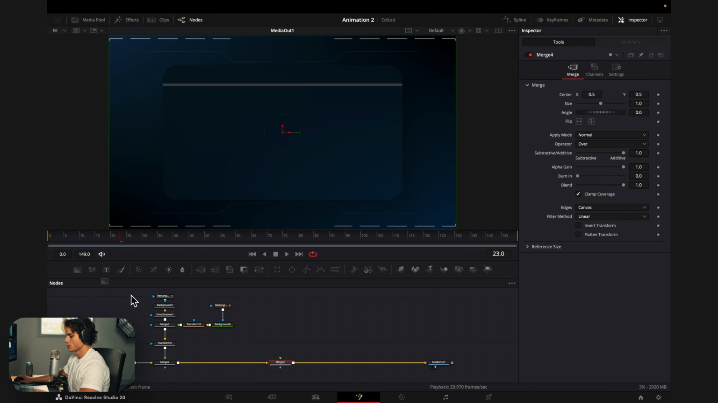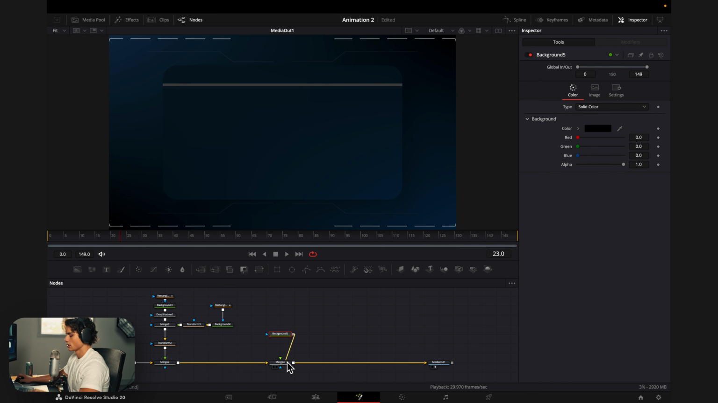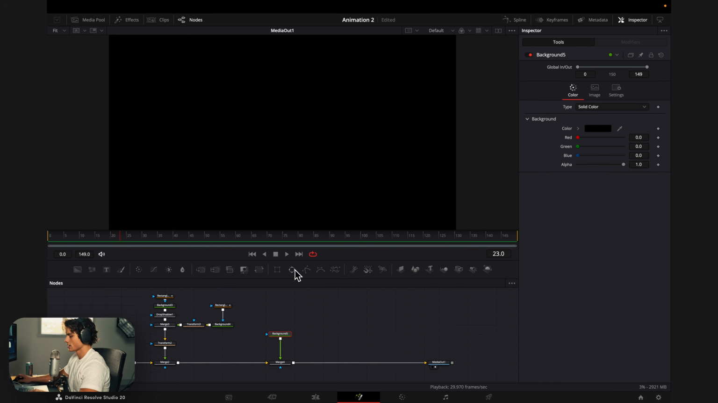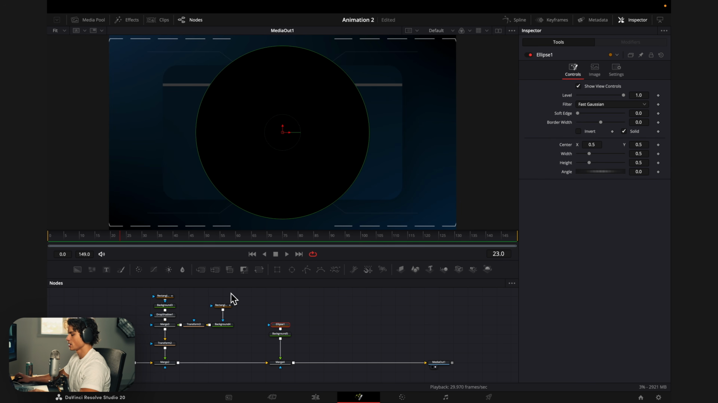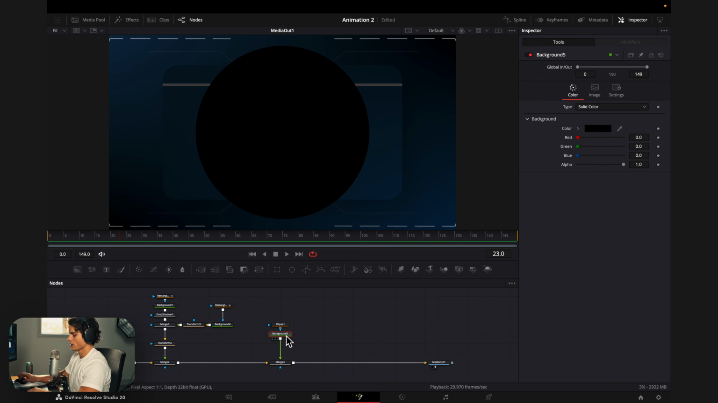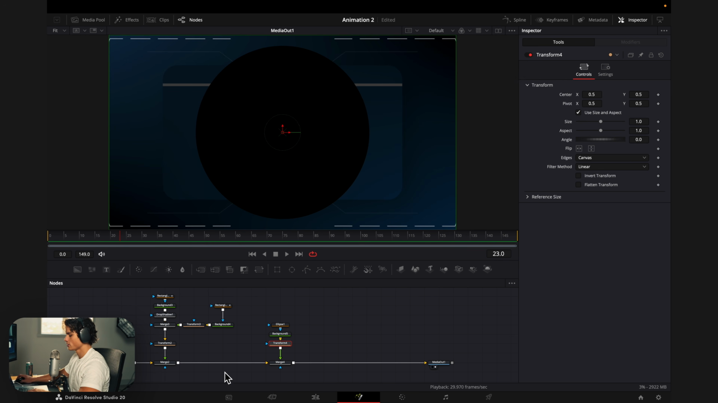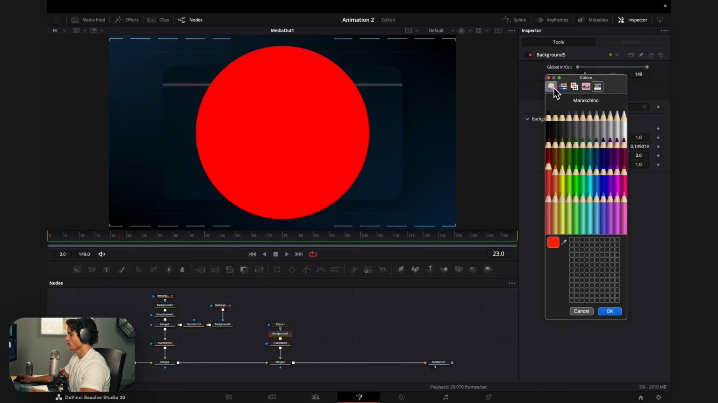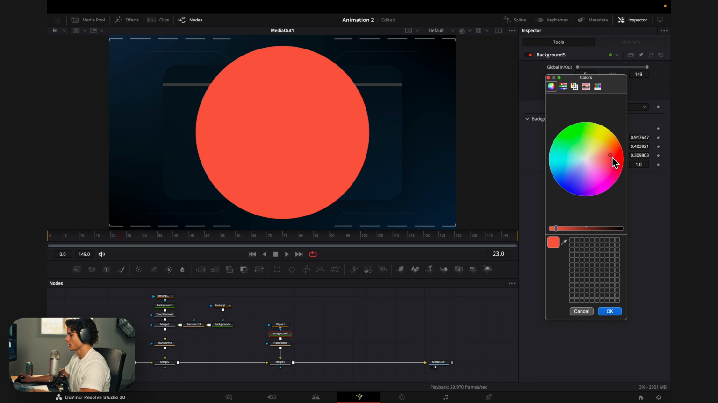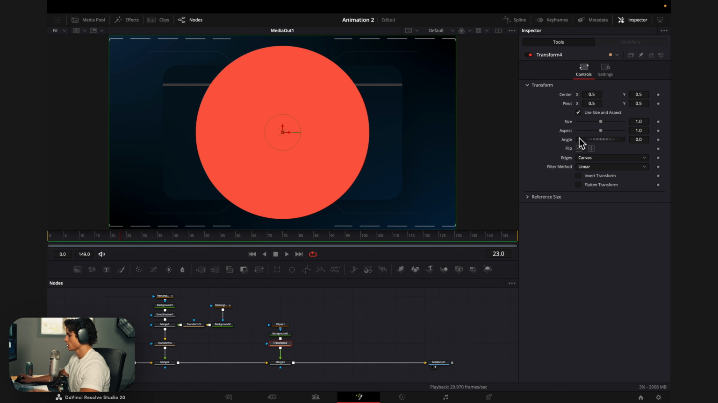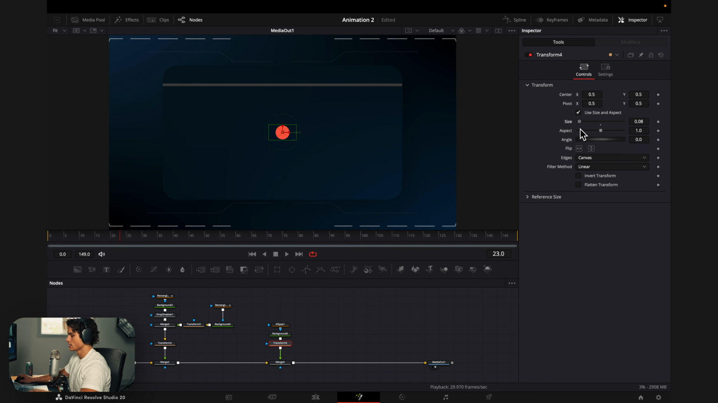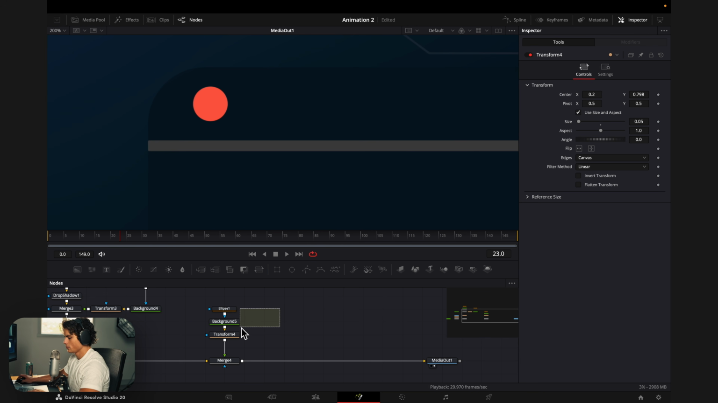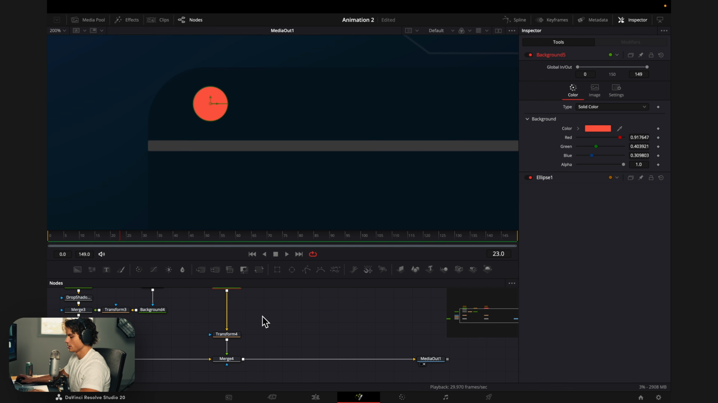We're going to drag in another background and connect it to the merge, and select this circle button, which is the ellipse mask, and then select the background, hit shift space, add in a transform, select the background and change the color to kind of a red, but not so bright, maybe like that. Select the transform and size this down like this to about 0.05, and then we can drag this up in the corner. Now we can select these two and drag it up.